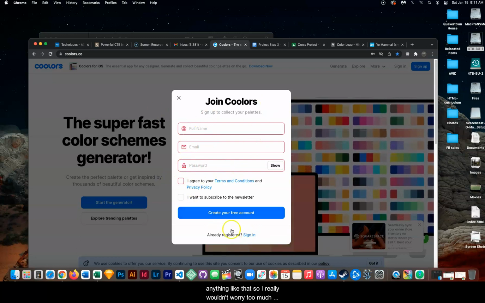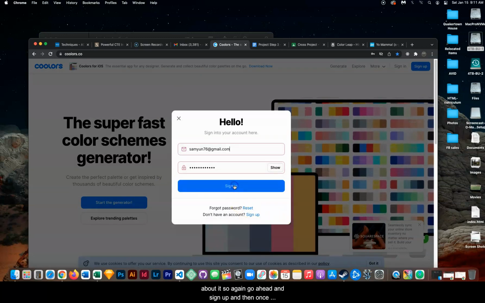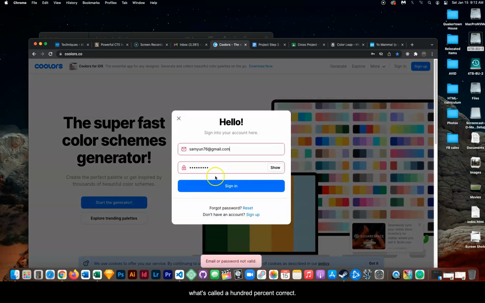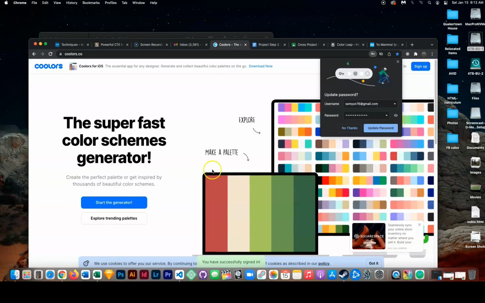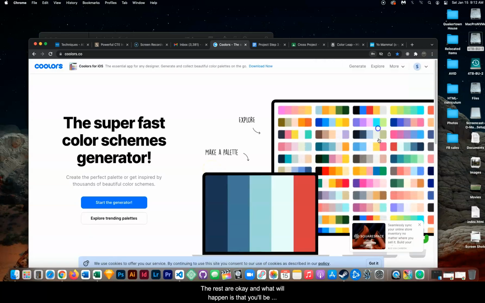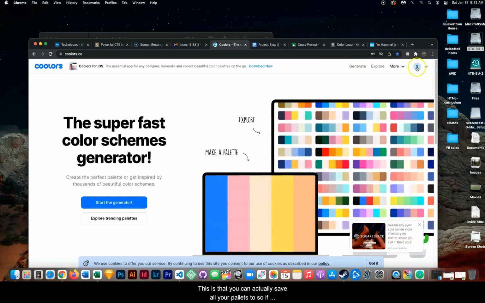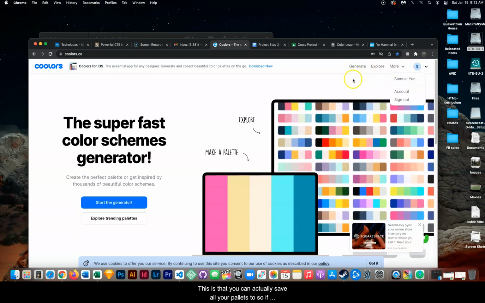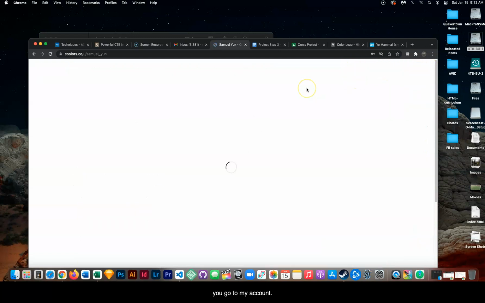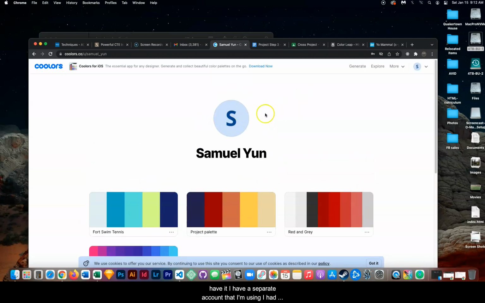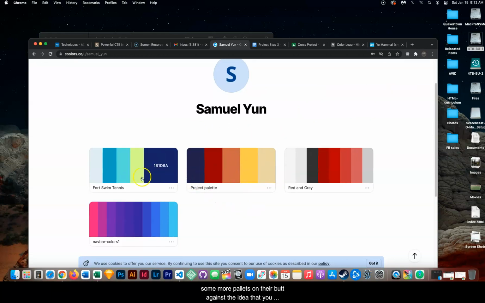And then once you've signed up, you'll come in. Let me put this in real quick. I'm going to have to put in the rest there. And what will happen is that you'll be able to generate an actual color palette. What's cool about this is that you can actually save all your palettes too. If you go to my account, right here, you can see these are the different palettes that I've created, just kind of playing around with it. I have a separate account that I'm using that has more palettes on there. But again, this is the idea that you can save your palettes and you can use them other places.